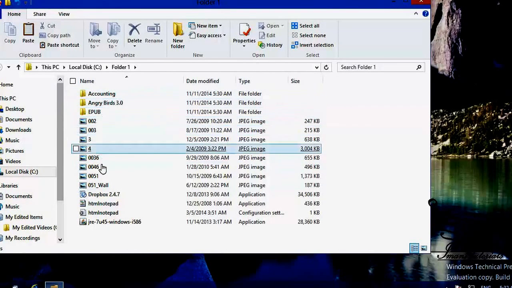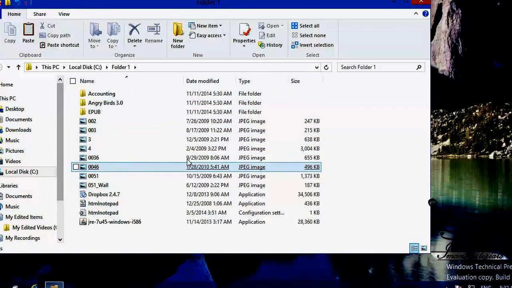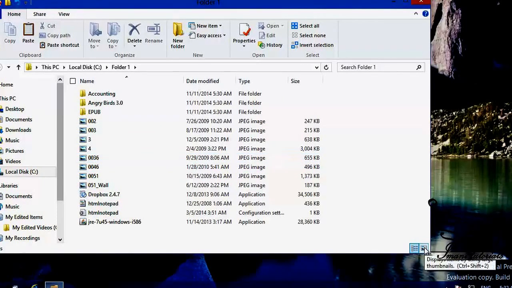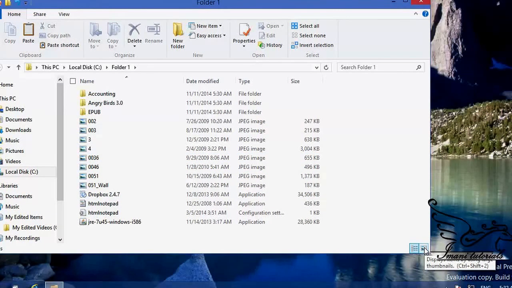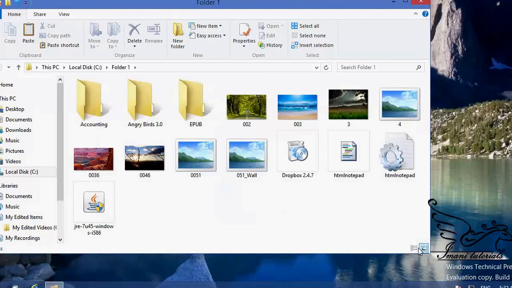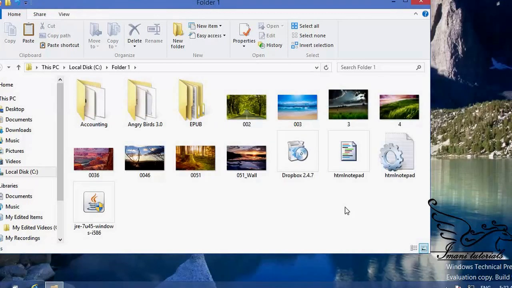Now, as you can see, I have the detail view enabled here. If I go to the right side of this window on the bottom, you can see "display item by using large thumbnails." By clicking on that, you can see that the view changes to show me the thumbnails. It doesn't matter. If I again hover my mouse over these, you can see this checkbox over any item, folder, file, whatever.